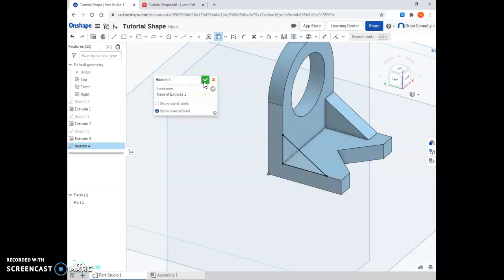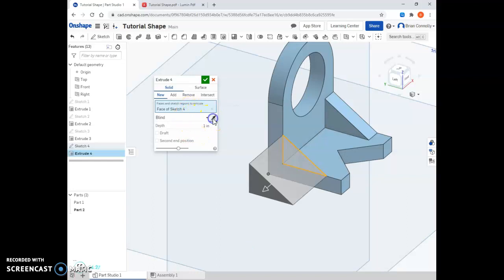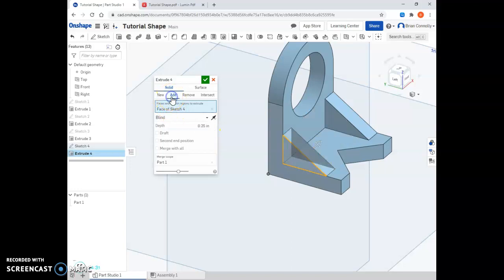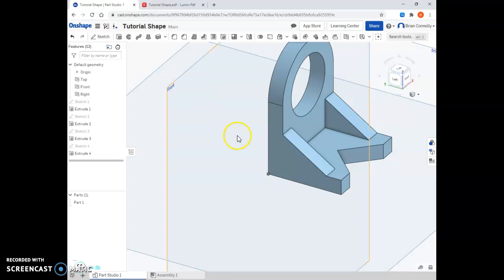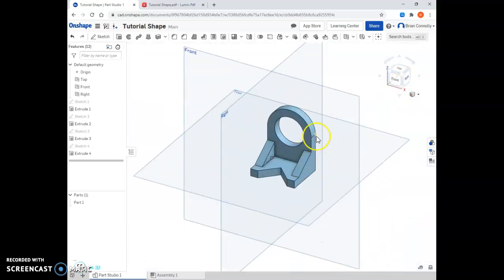All of the dimensions are taken from this one. So I'm actually done with this sketch. And then from there, extrude, make sure it's going the right direction, 0.25. I'm going to add to my already existing one, and then from there I have my complete shape. Okay? And that's how you create this kind of unique shape in OnShape.